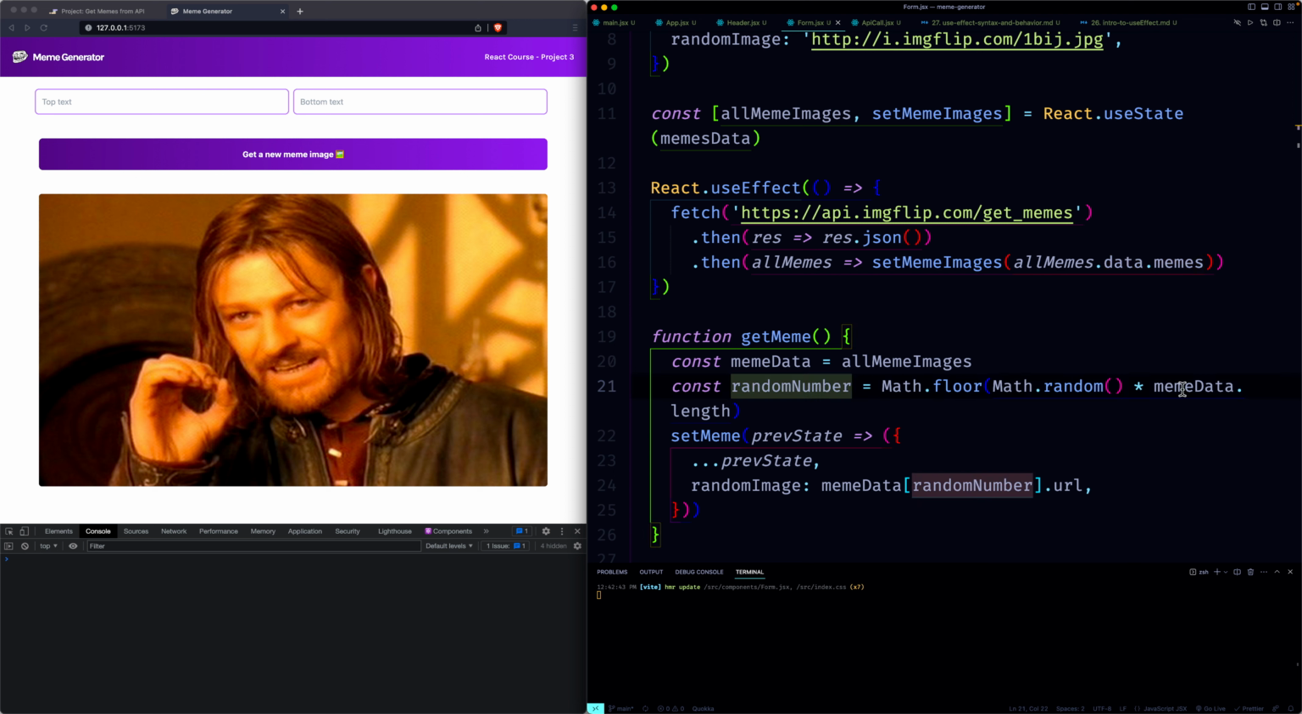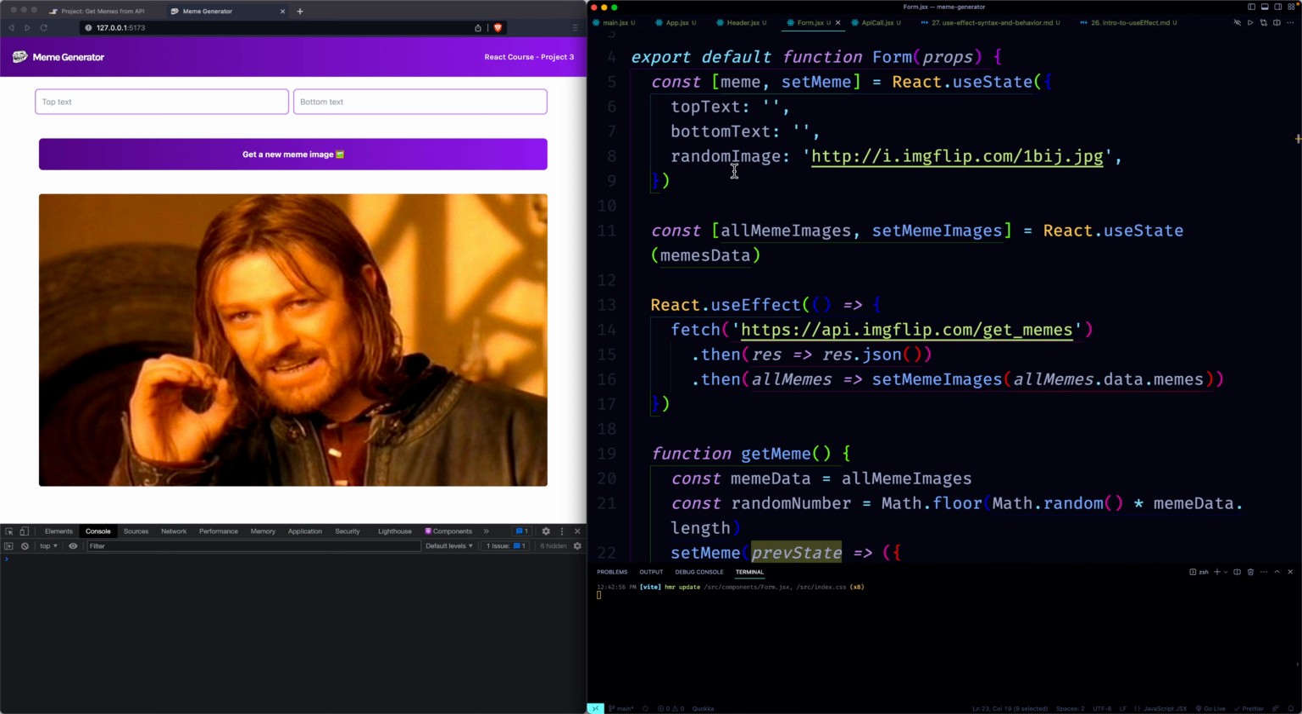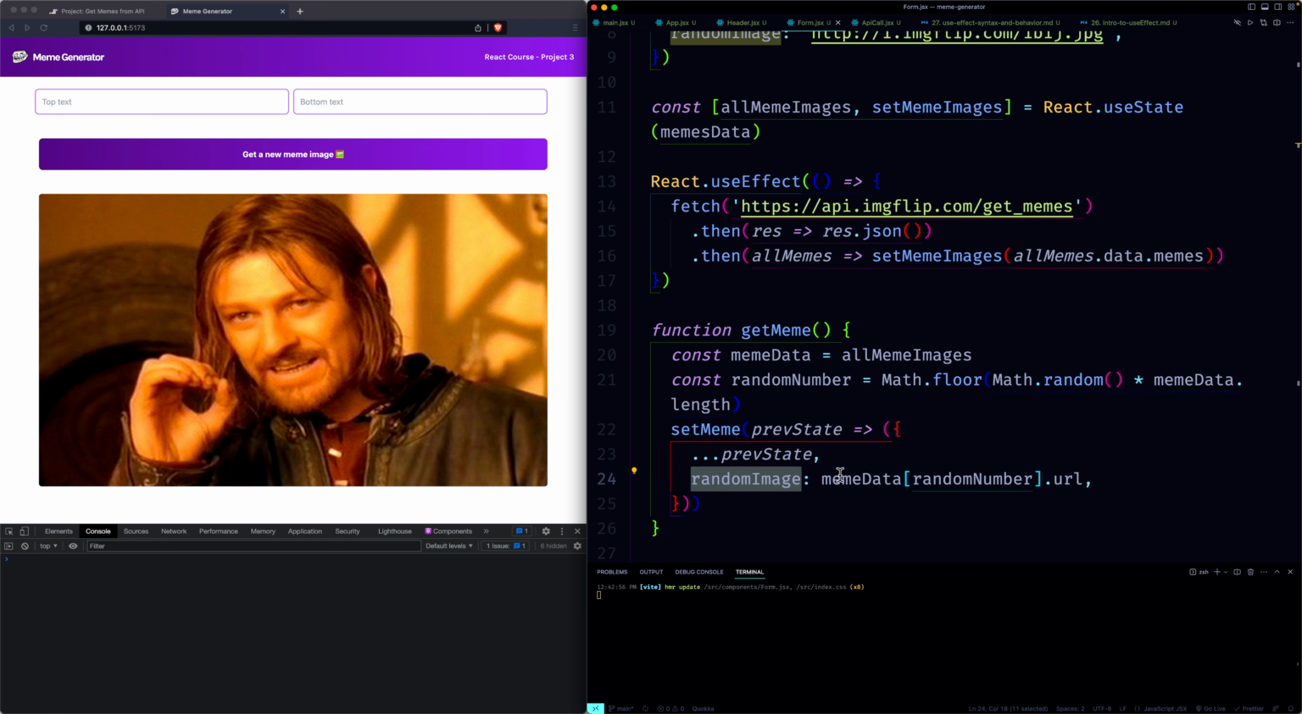And then we're going to go ahead and set the meme. We're going to take the previous state, or the previous object that we stored everything in. We're going to push in all of its values, and we're just going to change the random image to be the meme data and then a random number, and then to just grab the URL. So this should work. And now this works.